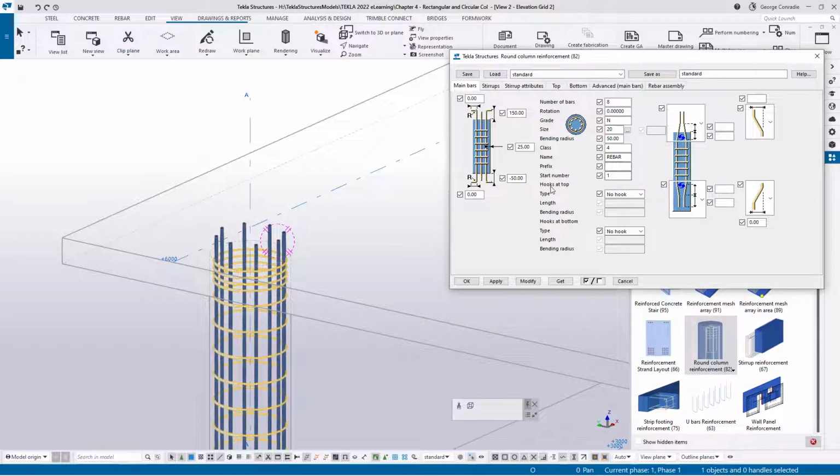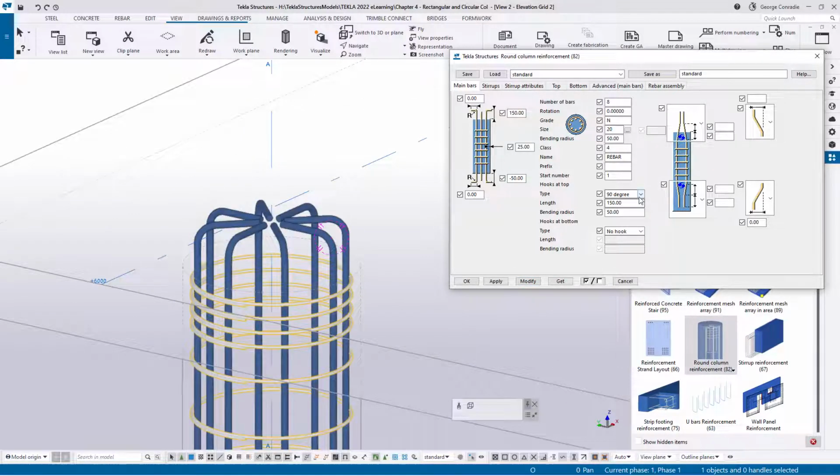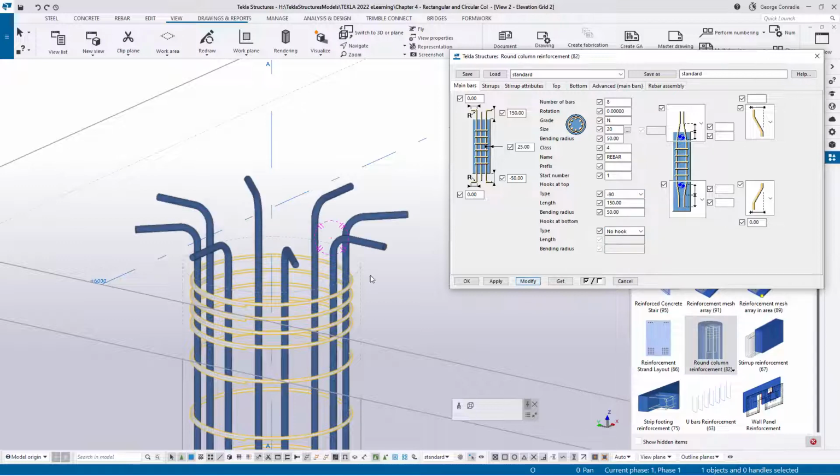The second option is under hooks at the top. There's hooks at the top and hooks at the bottom. If we say hooks at the top, we can say the hook type we want is a 90-degree hook. The length is 150 millimeters and the bending radius is 50, because that's sort of the standard hook from the catalog. If we say modify, that will give us a 90-degree hook bent inwards. To get it to bend the other way, we can just say it's minus 90 degrees and say modify, and that will be outward.